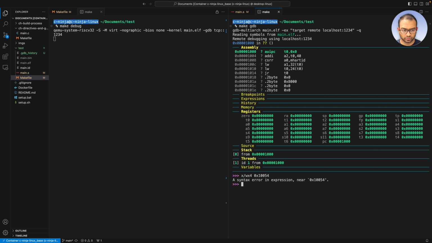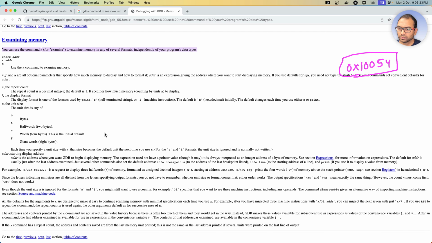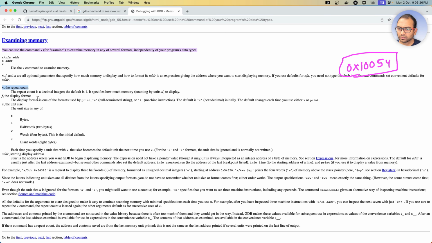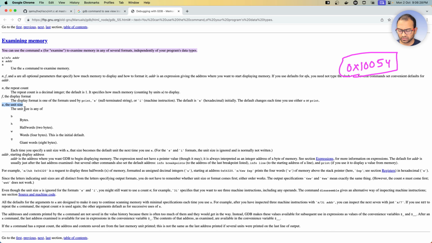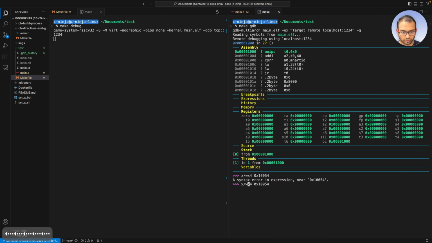0x10054. Oops. Okay. How should the address be? It should just be in hex, is it? Okay, repeat count, format, and unit size. So unit size is word, format should be x, and repeat I'll go with 10. So 10, format, size, done. Syntax error in expression. Okay, let's just go with this then.